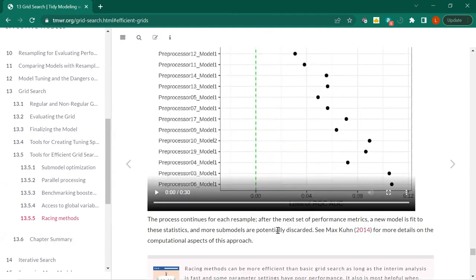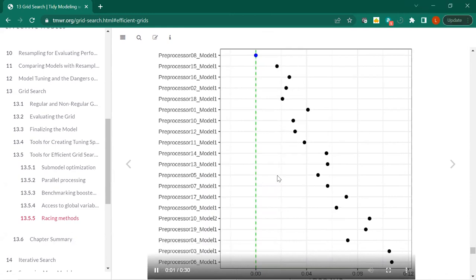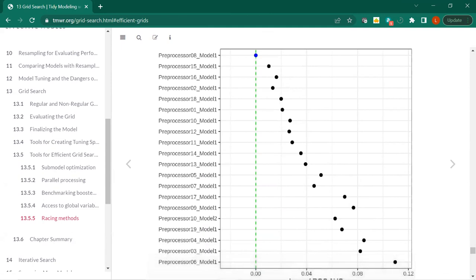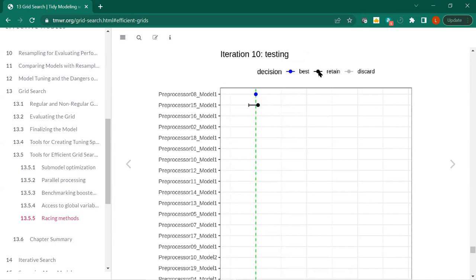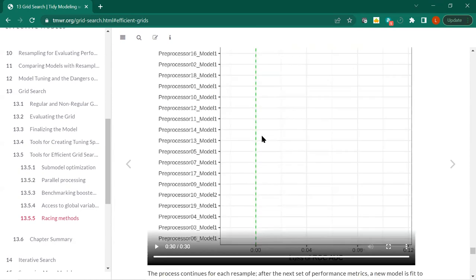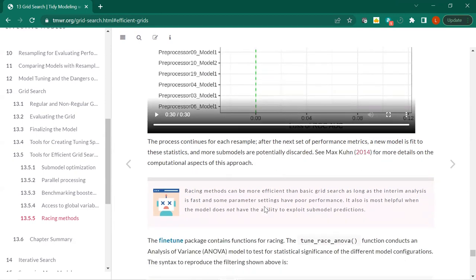Do you all want me to play this? Sure. Okay, I think I looked at this before and it's been a couple of weeks. Let's see what it is. Yeah, a lot of explanations. As you compare, you get more and more narrow, and then eventually you're left with the one. It's like Highlander for models. Although I'm guessing this is interesting, retaining. So the best is this iteration 10 testing. The process continues, a new model's fit, more submodels discarded. It's kind of interesting.